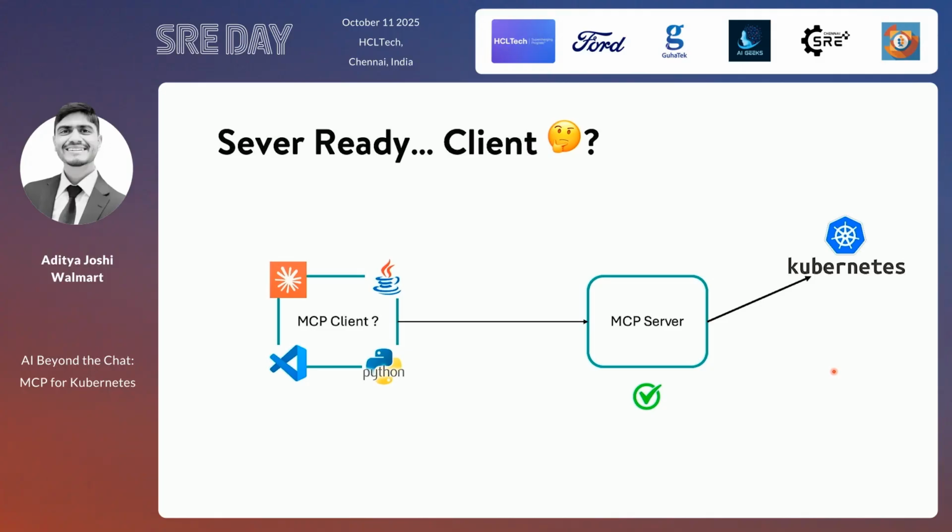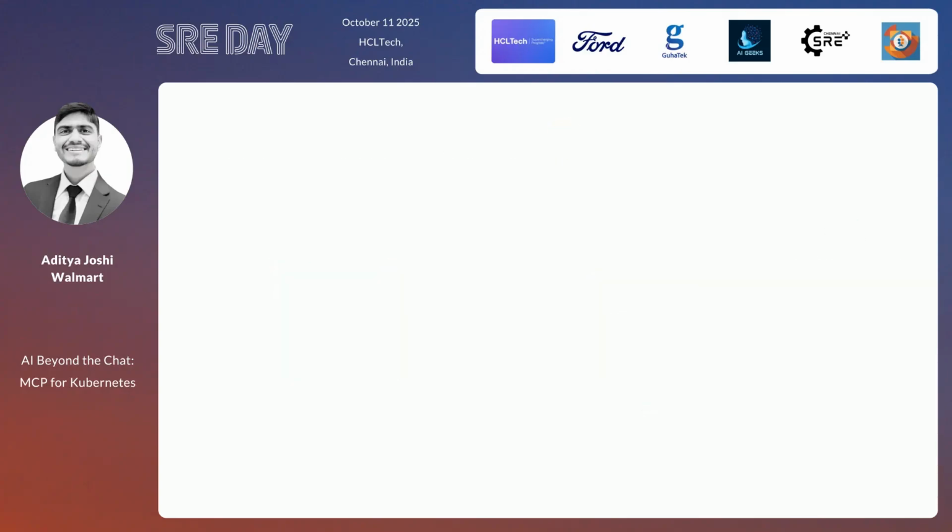So the MCP server is ready, but where is the client? We didn't talk about the client. You can write your client in various languages, or if you don't wish to write your own client, you can use either Claude or GitHub Copilot, because these tools are already capable enough to connect directly to the MCP server. Again, I'm going to write the MCP client in Python, and I'm also going to show you a demo of how you can integrate Claude with your MCP server.